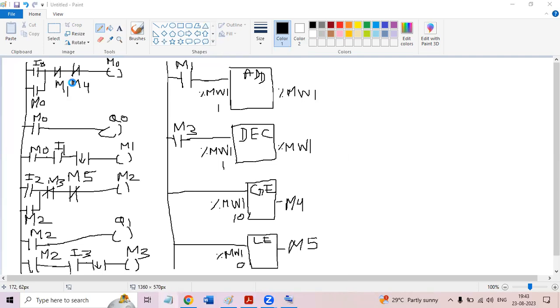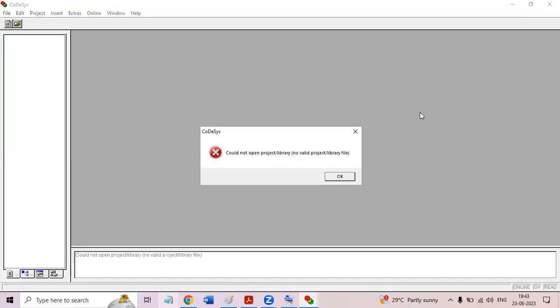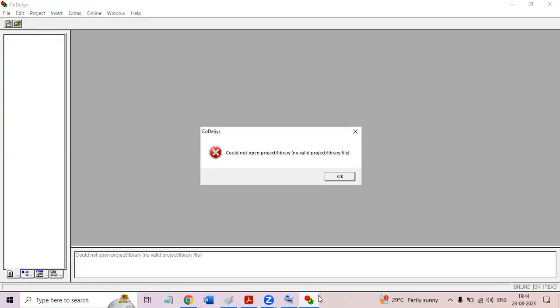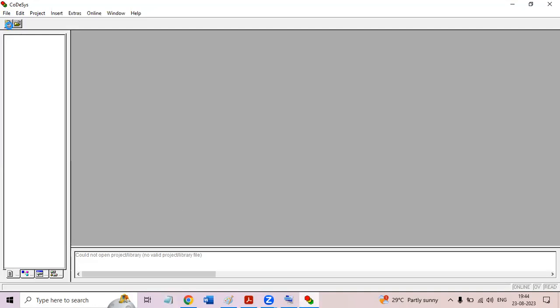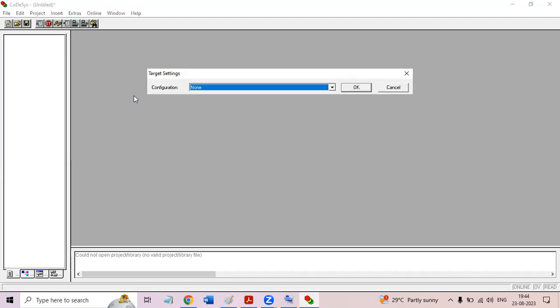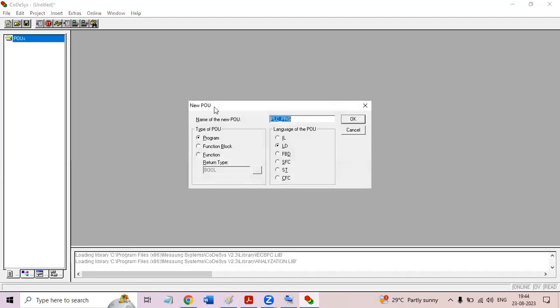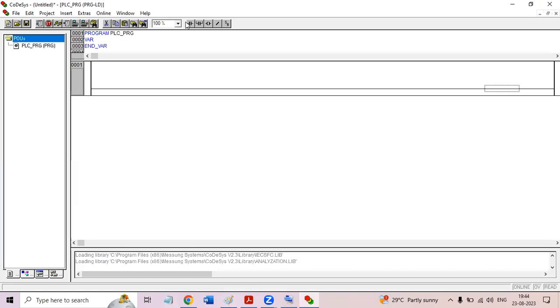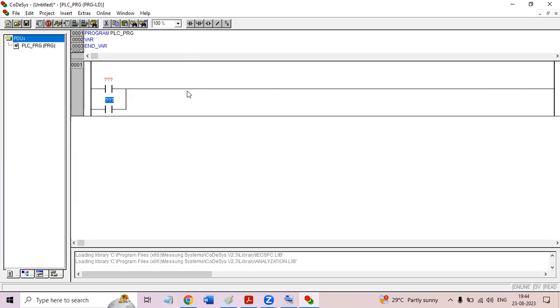Let CODESYS get open. It has been opened. Two files got opened. So let us take a new file. I hope you remember CODESYS. We have to select LD here, make it okay. And here I take an O, latch it, break it, and one coil.